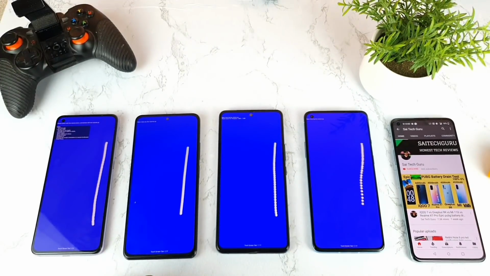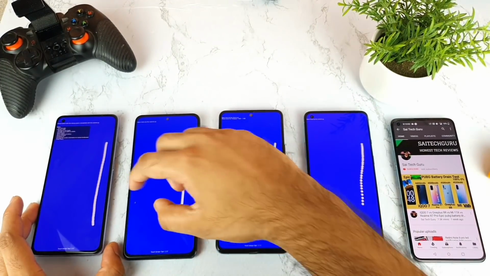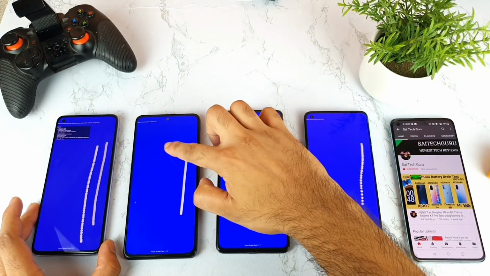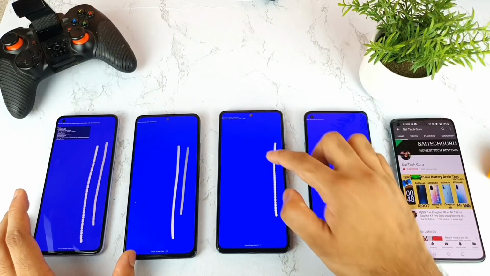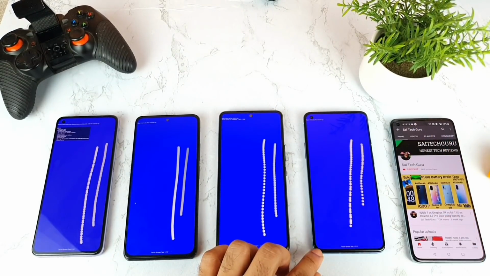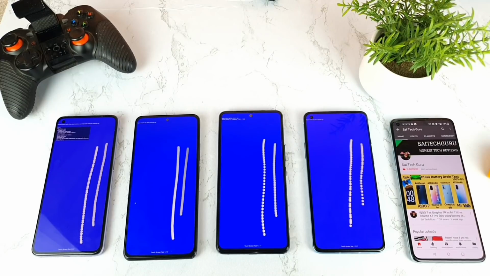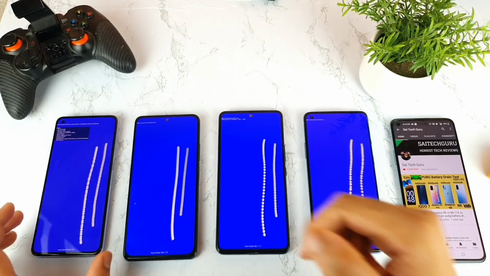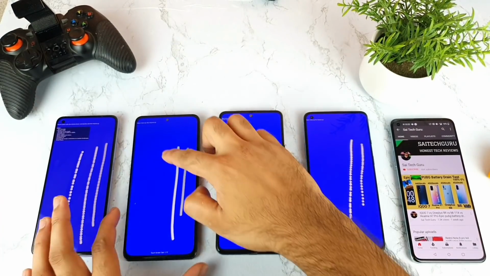So next, let me try to do it with the medium pressure. So just the medium pressure I'm trying to do. So with the medium pressure, as you can see, friends, this is a test with the medium pressure. And let me try to put more high pressure right now from the Realme X7 Pro, putting more pressure.